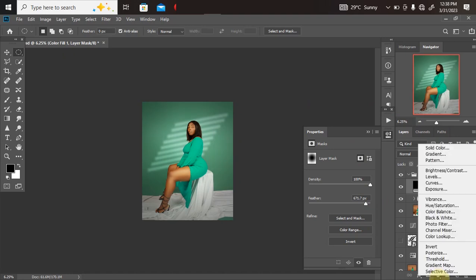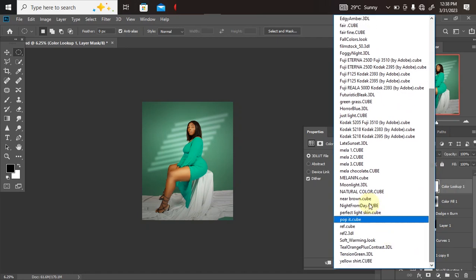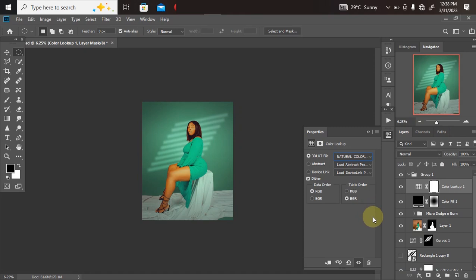Just have to go to my adjustment layer. I'll click on my color lookup, load 3D LUTs. Just have to click on my natural color, which is my favorite LUT. Boom. Automatically it color grades the picture for us, but the saturation is a little bit too much. Just have to bring down the opacity, bring it down to whatever colors you want.